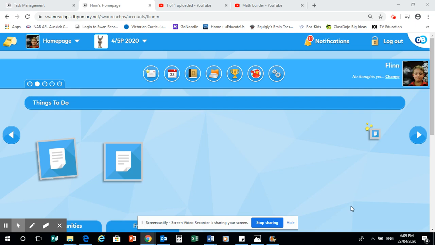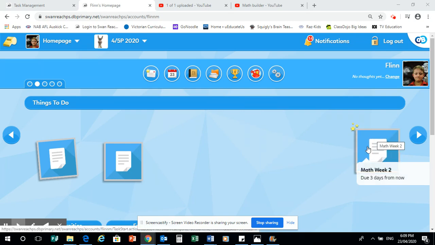Okay, so I'm just going to show you how to do the last task for the week on our Fact Family Learning. We're going to do a thinking of a number activity using the inverse operations of addition and subtraction. So I'm here in Flynn's, like you are, just doing your math week 2 every day. So I'm going to click on that.